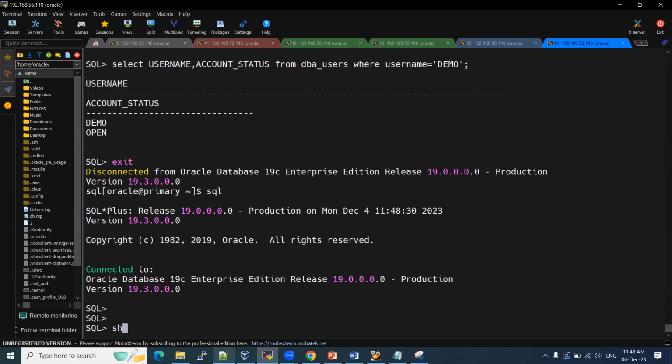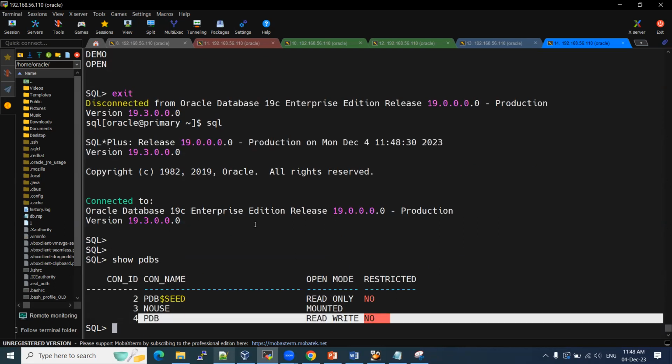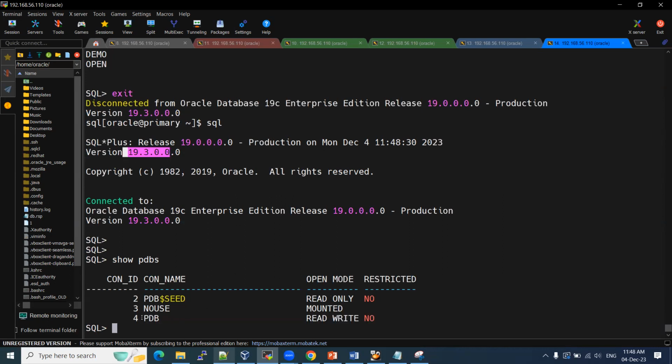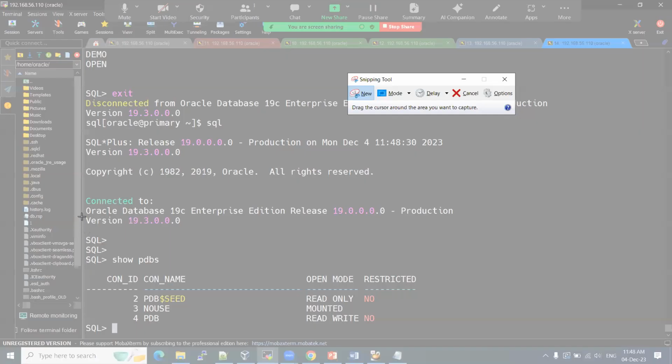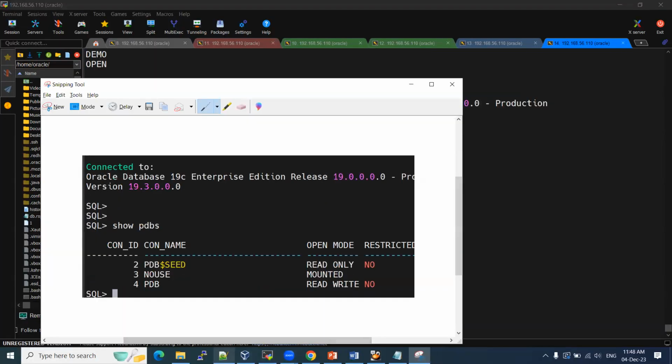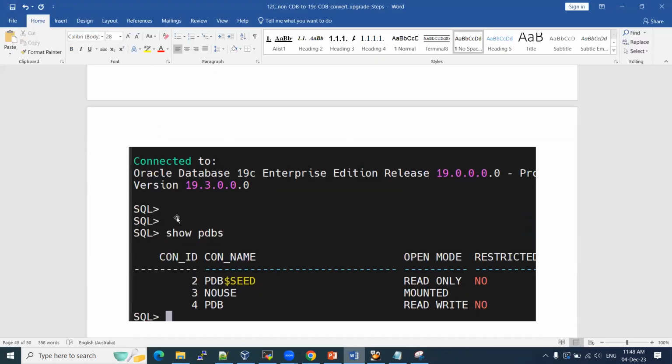Okay, show PDBs. This is our 12C database that we upgraded to 19C, and then converted from non-CDB to PDB1. Okay, it concludes our session. I'm going to take this snapshot also, and then we can conclude it. Thank you.